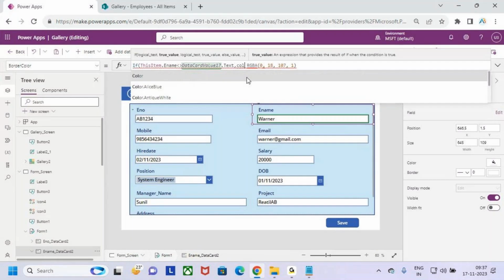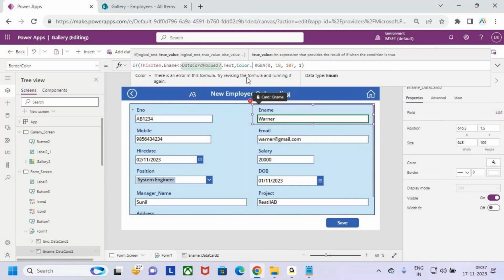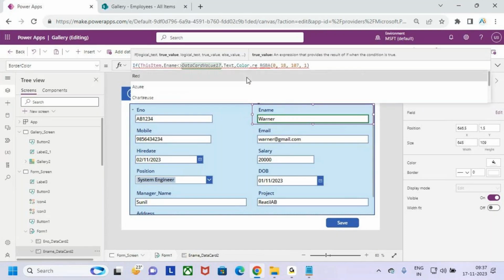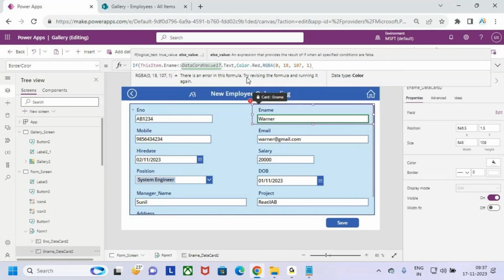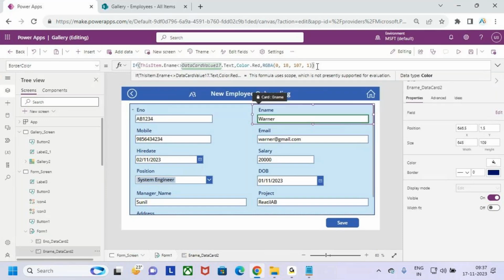Color dot red. I want to make the border color red. Otherwise, I want to keep it the same blue color. Now save the app.